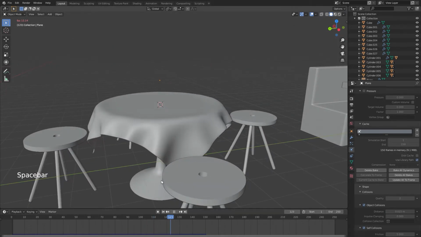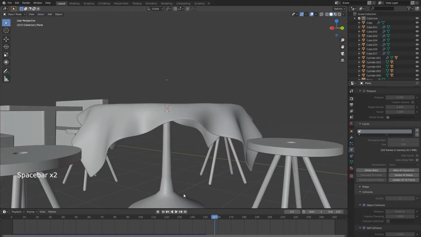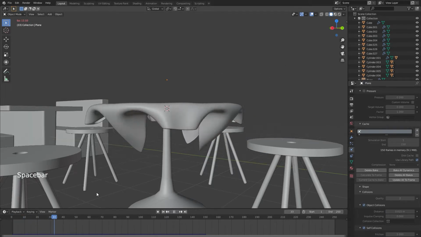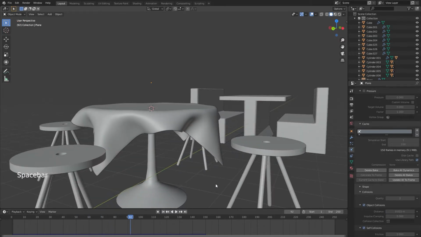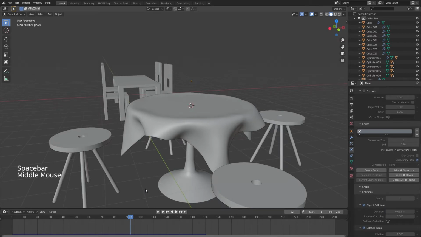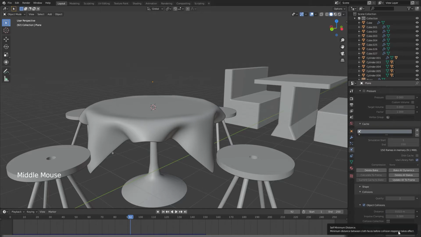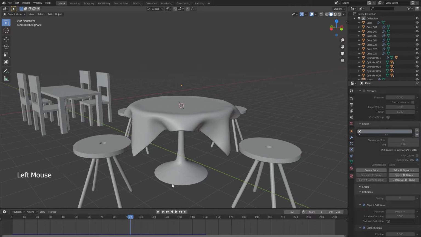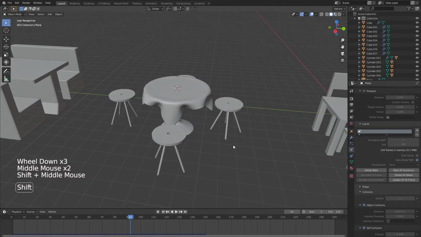So I maybe choose this one. No, with the spacebar you can choose the frame you want and pause the simulation there. Okay, I want this. Okay, I think this frame 92 is good for our scene, and now you have to apply the frame you want.